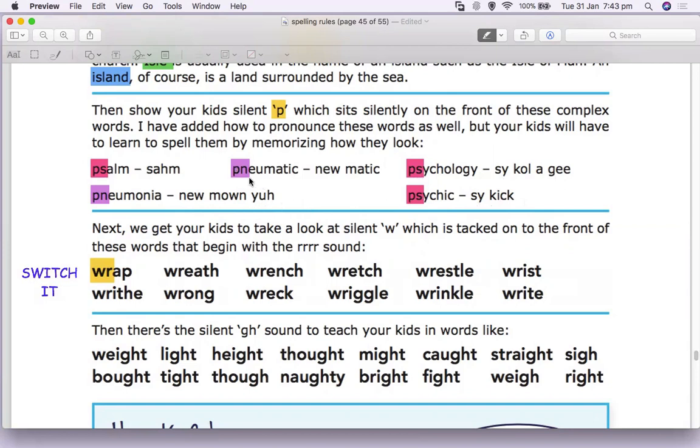Okay, so let's do the purple ones, PN. So we don't say the P, we say pneumatic, like here. Pneumatic. No P sounds. And here, pneumonia. We do not say the P. Pneumonia. So highlight these two in a different colour and say the word as you are highlighting.